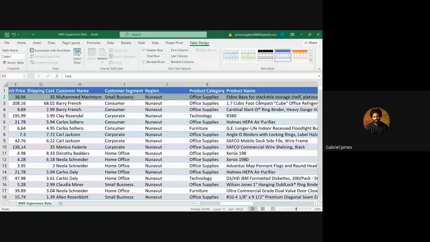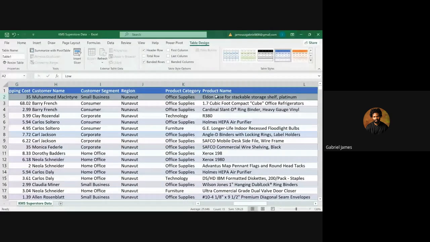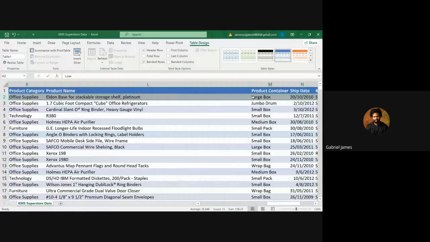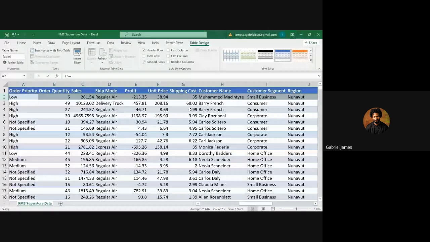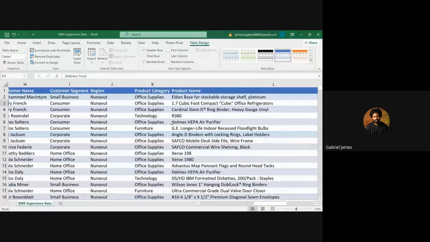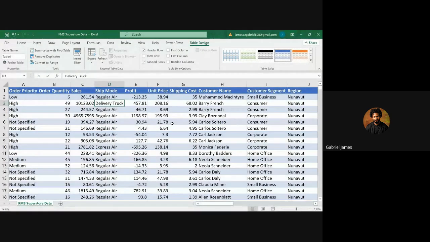This is the category of the product, an office supply, and this is the name of the product. What else? This is the container the product was in, the date the product was shipped, and if the product was sold or returned. So this is basically what my company gathers as the data analyst, right? Every order is recorded this way. The priority of the order, whether it needs to be delivered very quickly, how many quantity of the order was made, the sales price, the mode of the shipping. Basically this is what my company gathers, right? This is the data that my company takes.